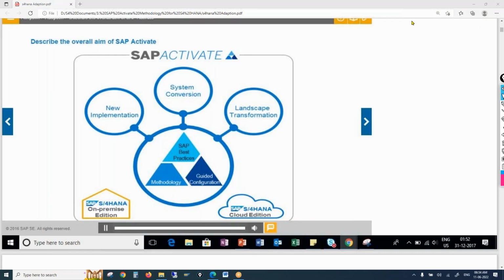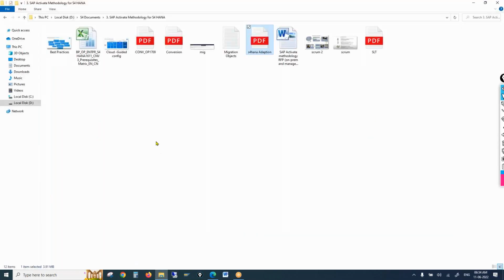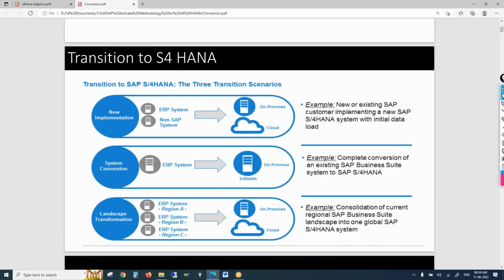The new implementation project option is for both existing customers and new legacy customers. As we discussed in the last session, a migration project or conversion project is only for existing SAP customers, no matter which version, and the deployment option is only on-premise.